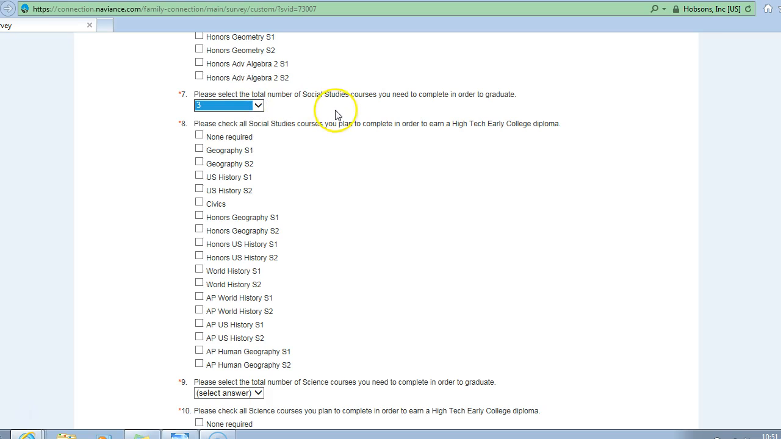You need 3 years of social studies or 30 credits of social studies in order to graduate from High Tech Early College. Included in these 3 years are 1 semester of civics and 1 full year of U.S. history. So question number 8 reads, please check all social studies courses you plan to take in order to earn your High Tech Early College diploma.